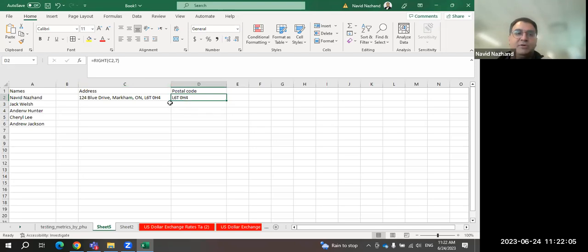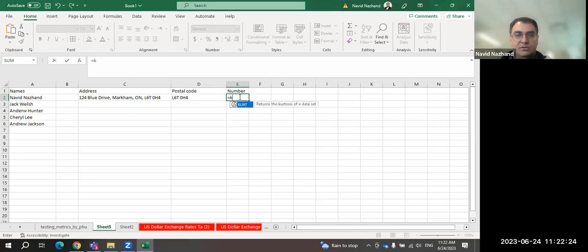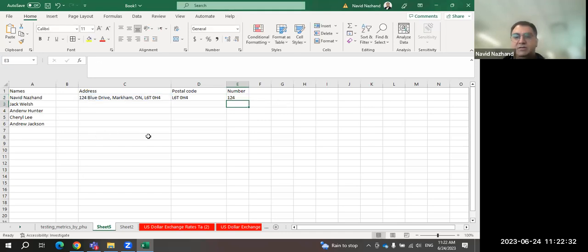Now, if you want to find, for example, the unit number or the house number, you say, okay, now I'm going to choose from the left. Equal LEFT, and then here is the text. How many characters? 3, right? So the unit number or the house number, whatever number you want, you can just pull it out. As long as you have consistency in your data, this is going to work beautifully.